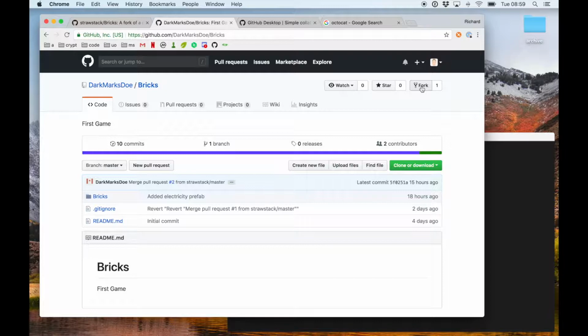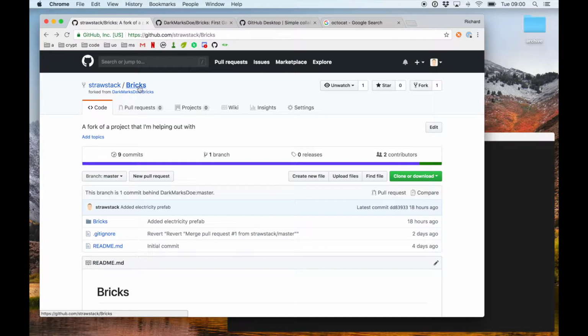But what I can do is click the fork button and fork the repo to my account. Once the repo is forked, I have a second copy of it called strawstack/bricks. I have full control of strawstack/bricks, and I can pull and push changes as I would like.